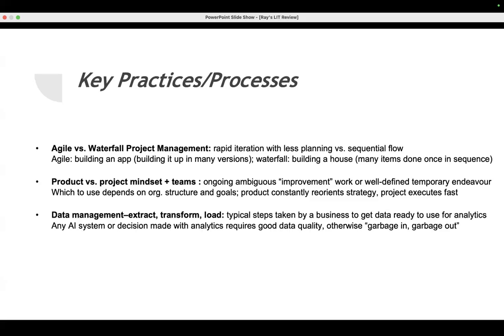Data management, dealing with data. There's this process called extract, transform, load, or extract, load, transform. This is when a business needs to make sure that the data is high quality and ready to use for modeling with AI, for people to view, for people to make charts out of. Extract is where you just save everything to a central repository, either a database, a spreadsheet, whatever may be.